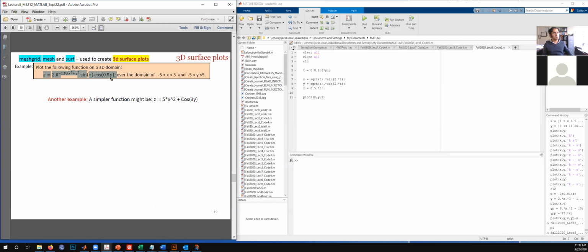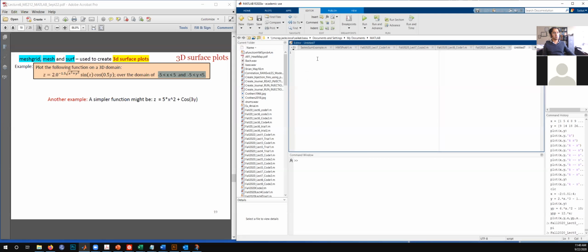It is going to be a complex looking plot, but when you see an example like this on the final exam, the first thing you would try to figure out is the range of x and y over which we have to plot this. And that is clearly given to you. x should be between -5 to 5, y should be between -5 to 5. So let's try and write a code for this.